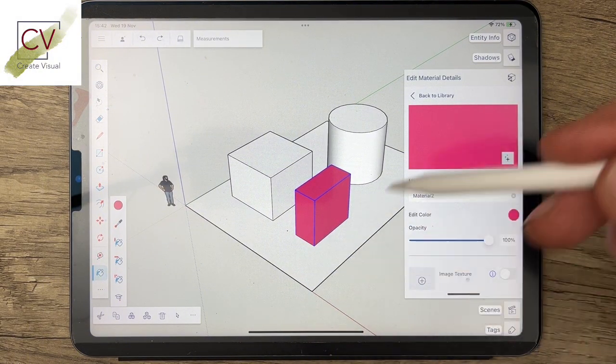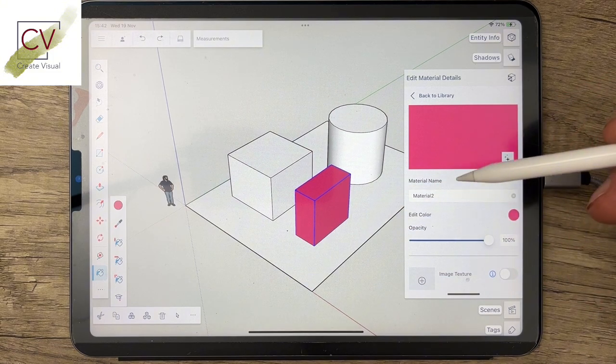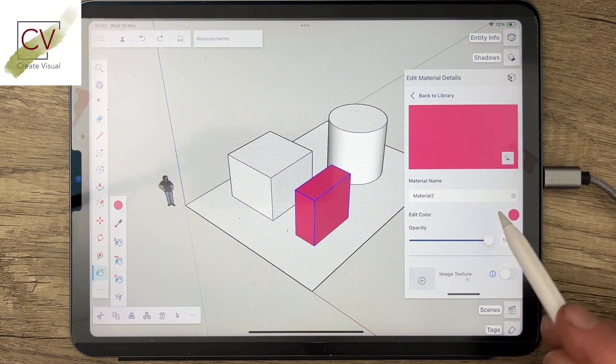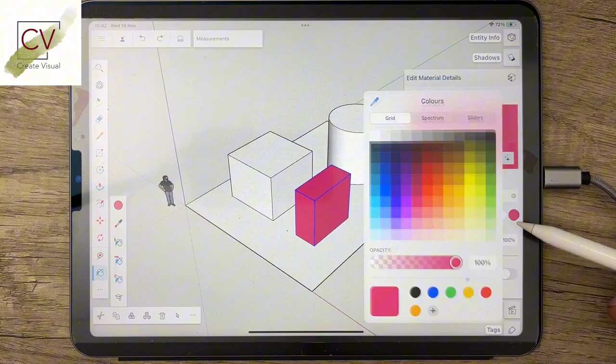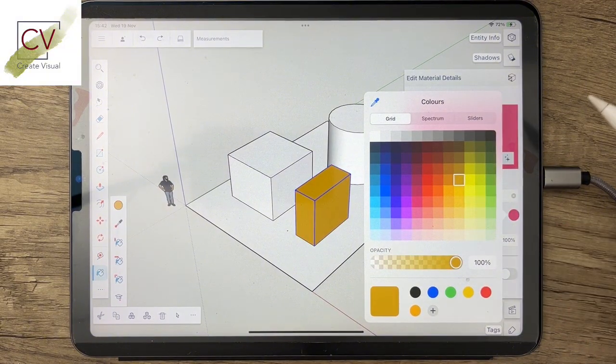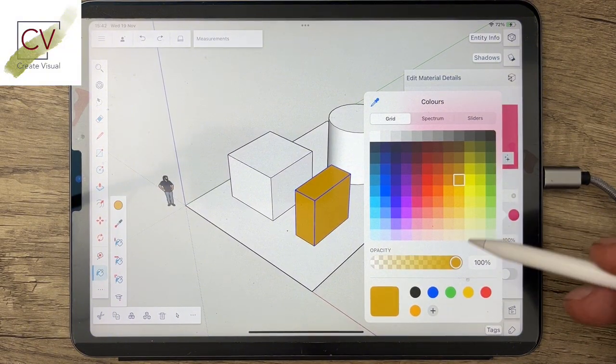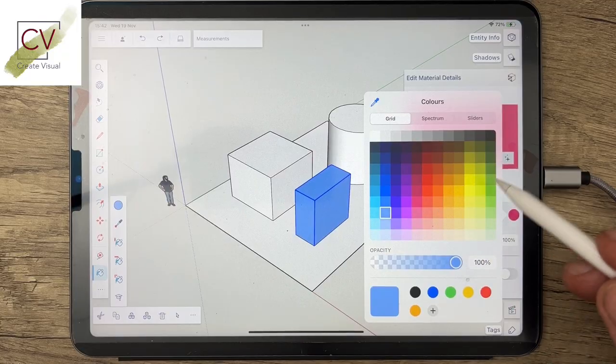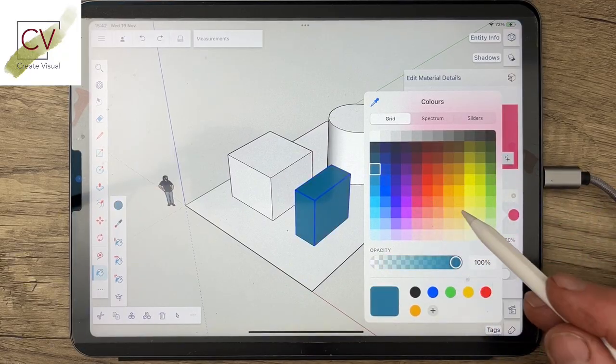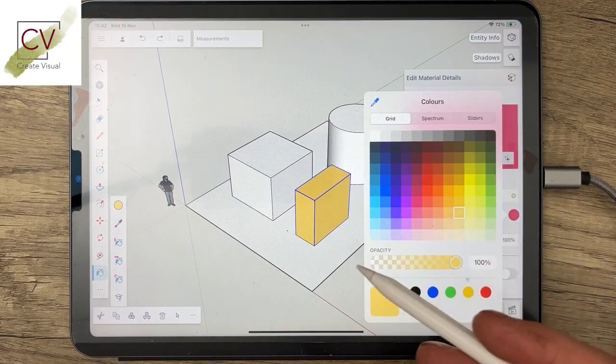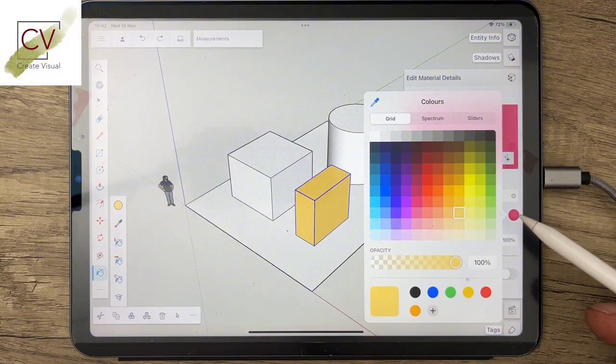Now, we have to be a little bit careful here when we're colouring in, because if I simply choose another colour, like this, it will change. Because I'm in the edit mode, you can see that I'm changing the colour of that object as I move around this palette. And I'm thinking, well, I rather like the colour before. That was the colour that I wanted.